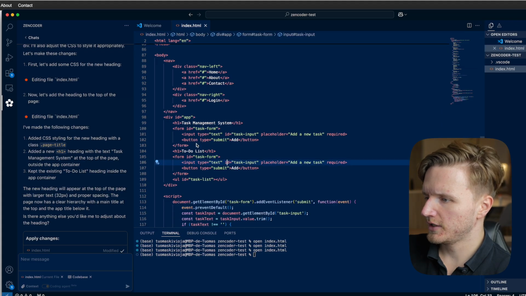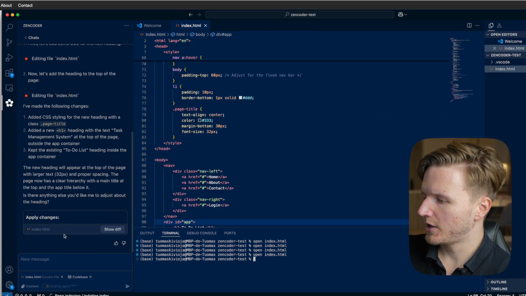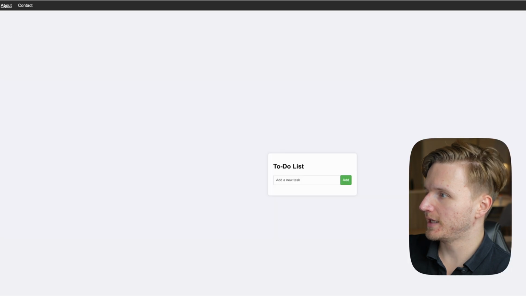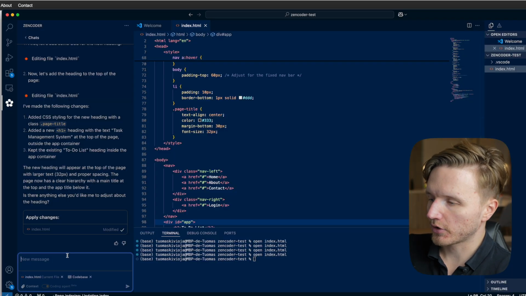And I actually don't want this one because this is now kind of a duplicate. So I'm gonna delete that. So now what I wanna tell it to do is actually create these about and contact pages. So I'm gonna go again to the chat window.